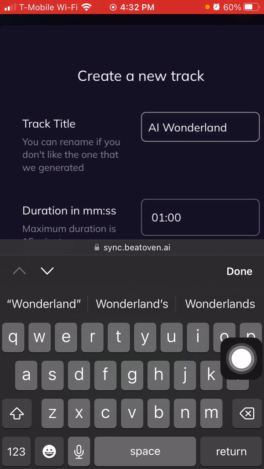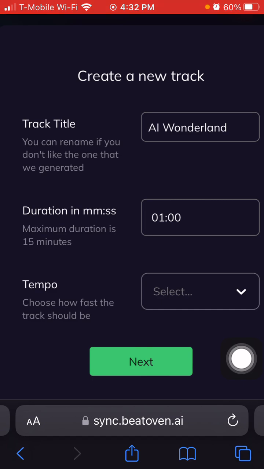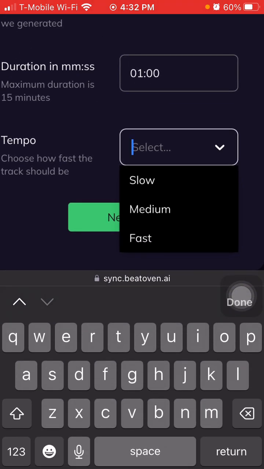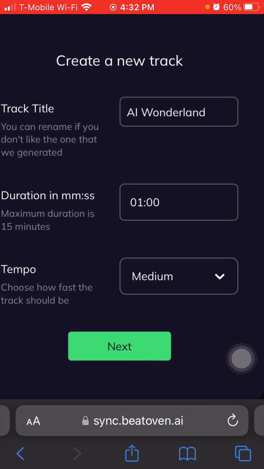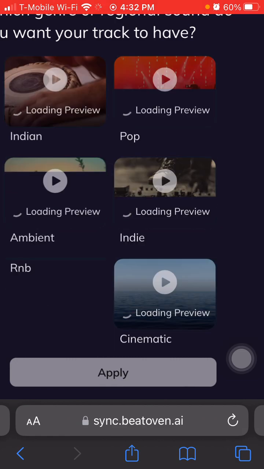Let's do 1 minute, because if you don't know if this is even a site you like, don't waste your time trying to do the maximum. Let's see if they can even do what we need them to do for our purpose. So for tempo, let's go with a medium tempo and see what we can come up with.